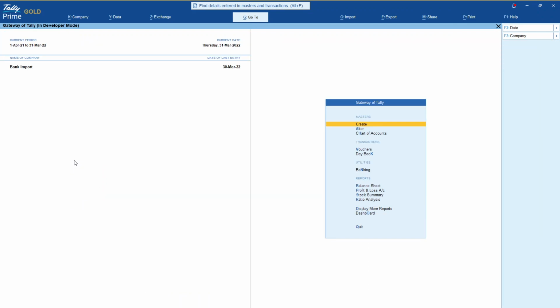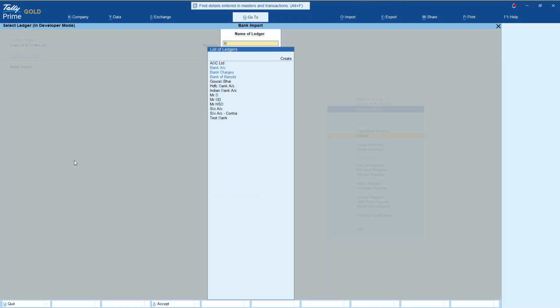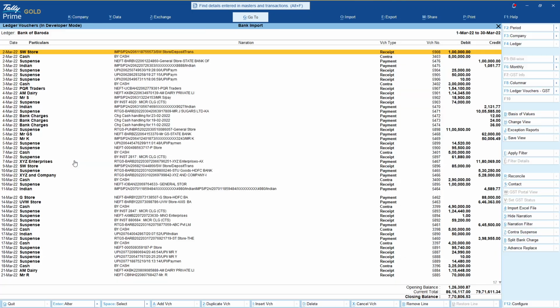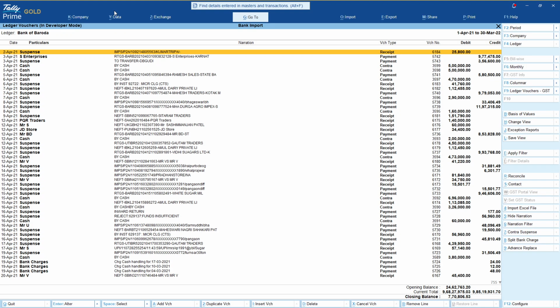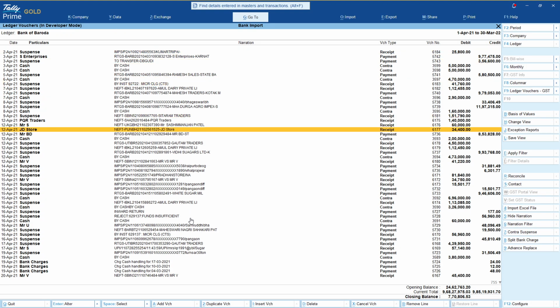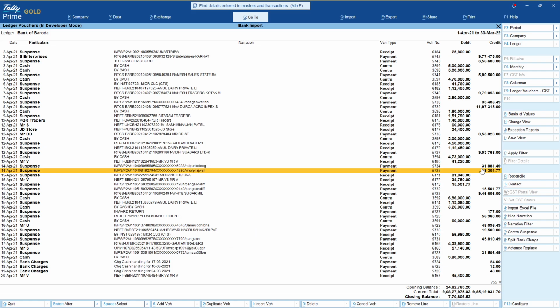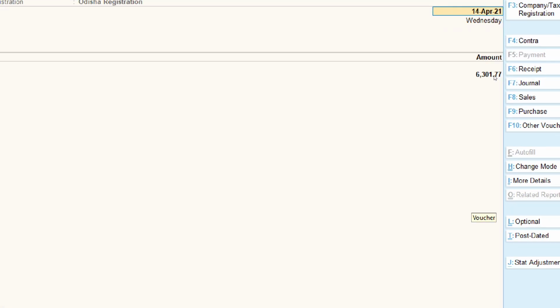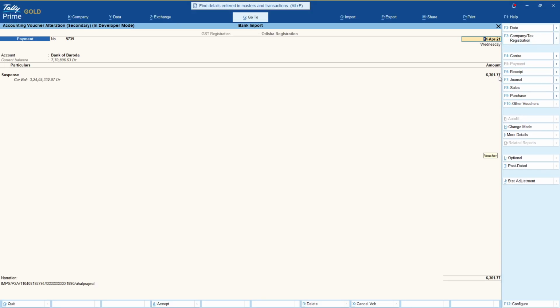Now if I go to my bank ledger, Bank of Baroda, and select all period, in some entries, like you can see this entry, we can easily identify that in the 6301.77 we have that 1.77 as bank charges. So what we have to do is split it like this. We want the bank charges from these entries to be split automatically.